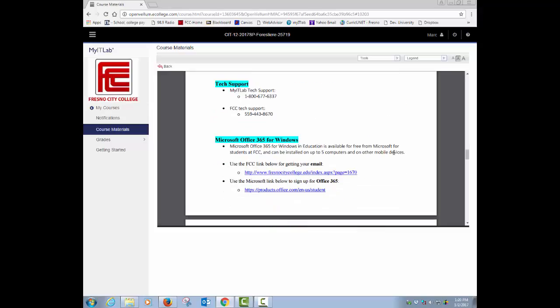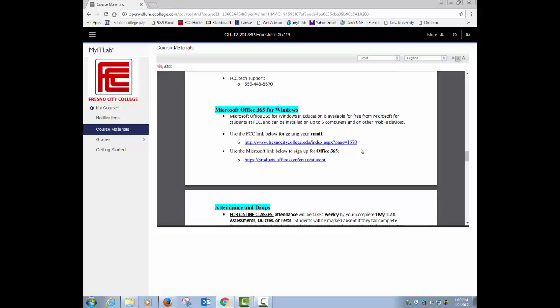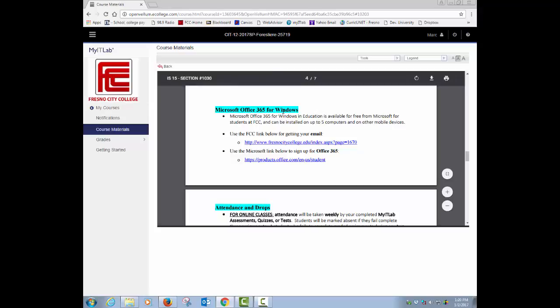All right, so let's go down a little bit further. Here's where you can get your Microsoft Office 365 for Windows for free, and you'll need a school email account. Many of you probably already have one. If you haven't got a school email account, click on here and set one up. And if you want to sign up for the free Office 365, you can go to this one and you're good to go.